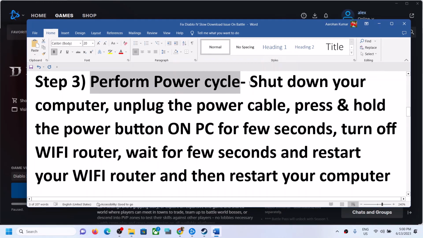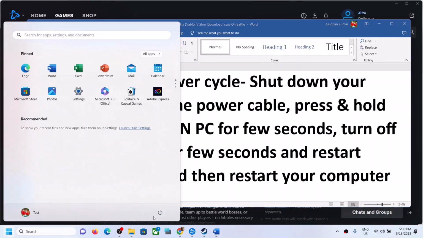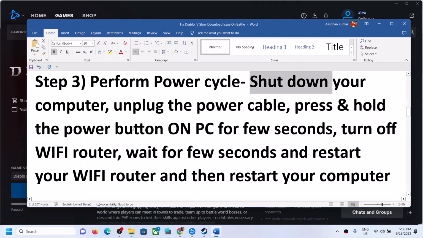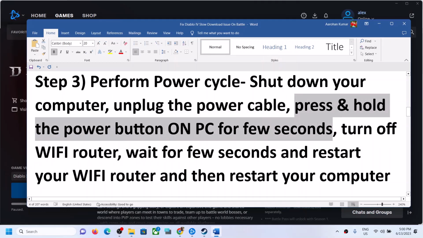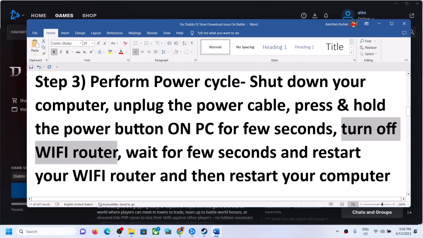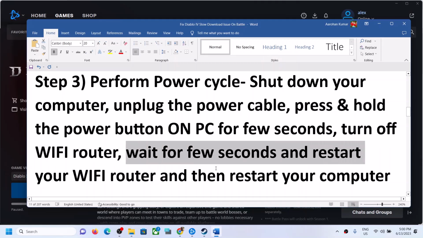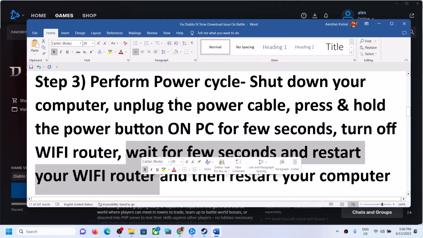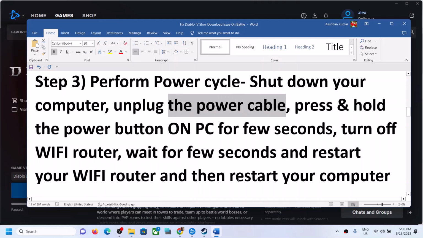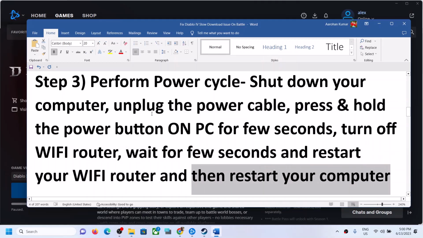Now still if you're facing the problem, then perform power cycle. To perform power cycle, first of all shut down your computer. Now once you shut down your computer, unplug the power cable from the computer, and then press and hold the power button on your computer for a few seconds. This will release the static electricity from the computer, and then turn off your router and wait for a few seconds and then restart the Wi-Fi router and then connect the power cable back to the computer and then restart your computer and then connect to your network and then check.